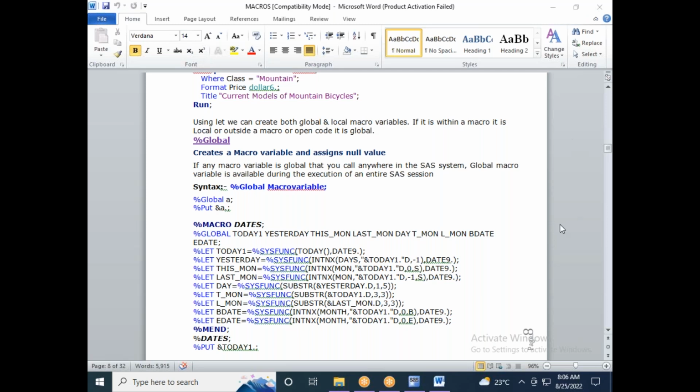So how to create global macro variables? Using %LET, we can create global macro variables. At the same time, inside a macro also, we can create a global macro variable using the %GLOBAL statement. %GLOBAL creates a macro variable and assigns a null value.